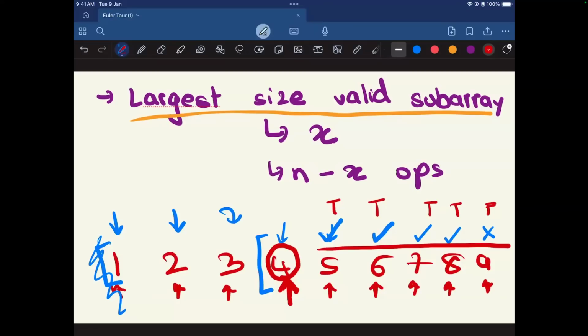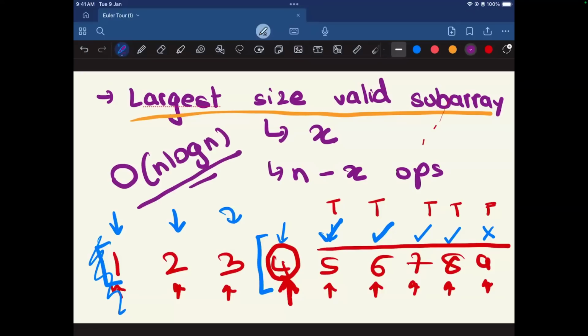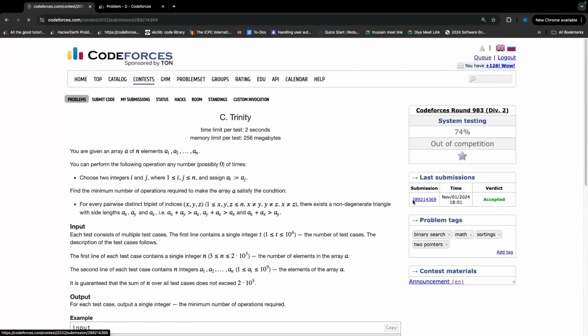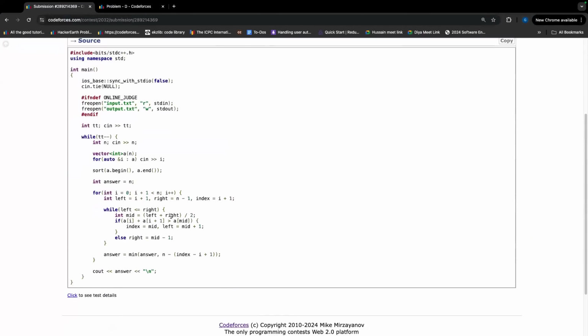So that is more or less it for this solution. It is a big O of n log n solution because we first sort our array and then for each index, we just binary search for the length and we just store the maximum possible length. Let me show you the code for the same. It could have been done using 2 pointers as well, but that is okay.